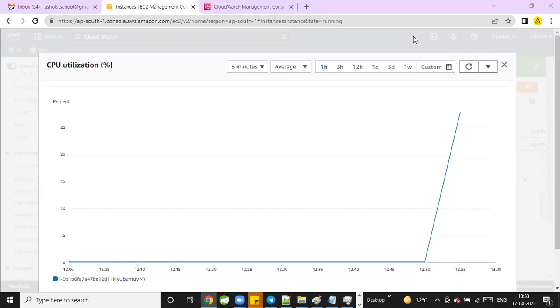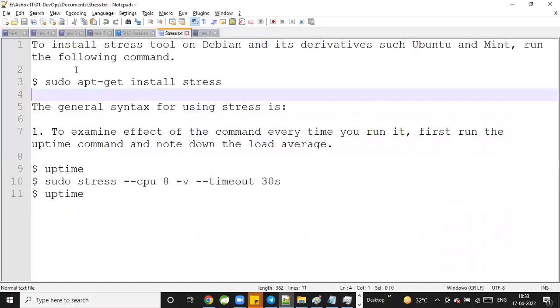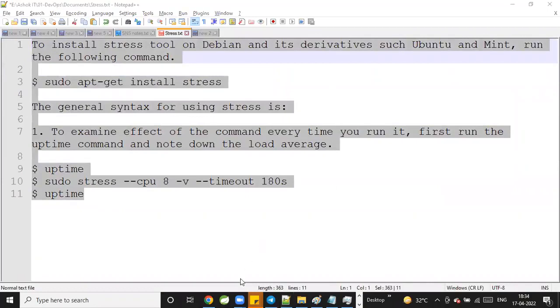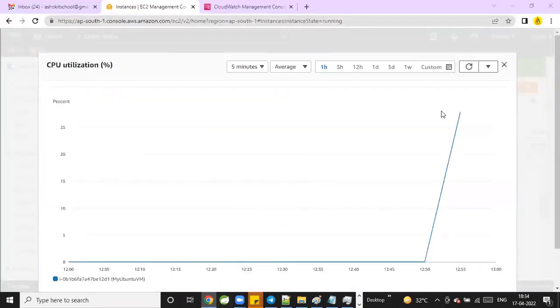I increased stress on my EC2. How did I increase stress on my EC2? I used stress software. Which software have I used here, guys? I have used the stress software. So EC2 reached 25%, almost 30%. But what is our threshold condition? Our threshold is only 5%. It already crossed that.